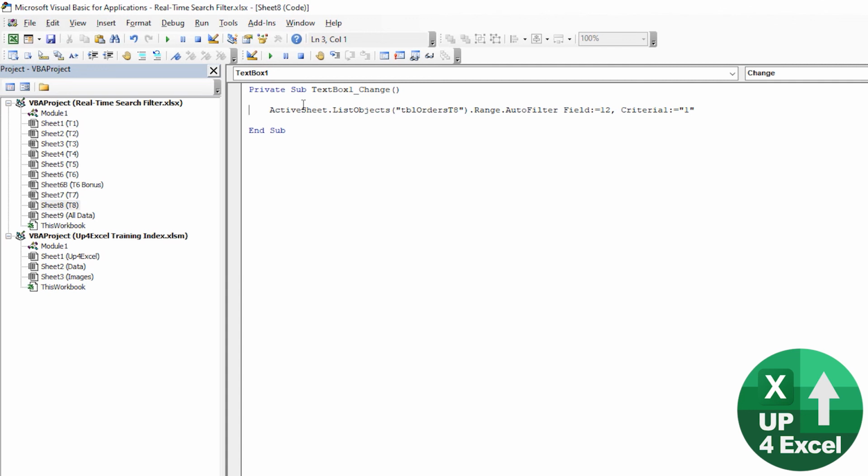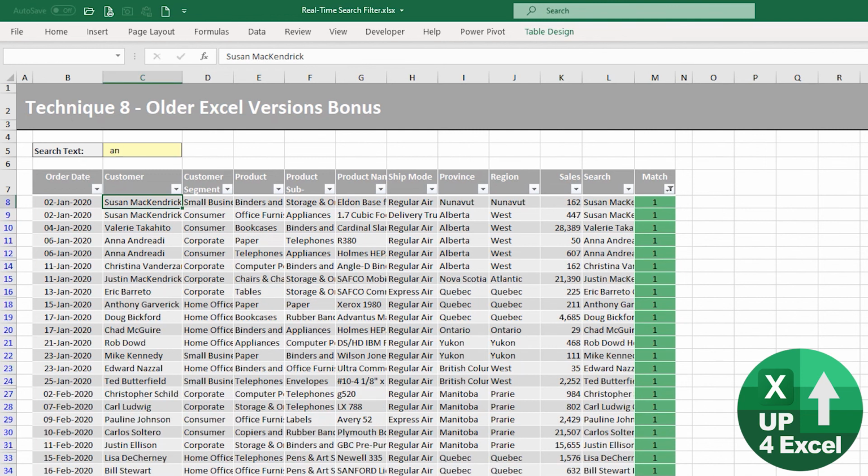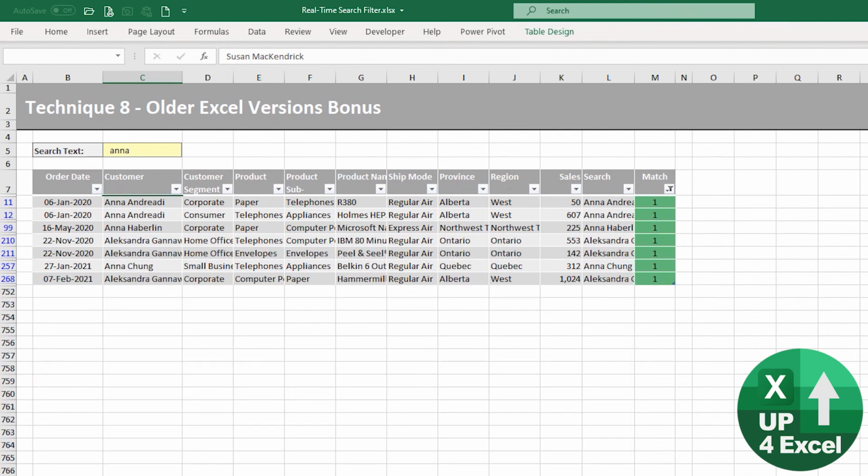So all I've done is paste that code in there. So what's going to happen? Every time the text box changes, it's going to filter column 12 so that it only equals 1. That's it, job done. Now if I go in there and change that letter, you'll see the filter kicking in, AN, and you can see it's now filtering as I type.